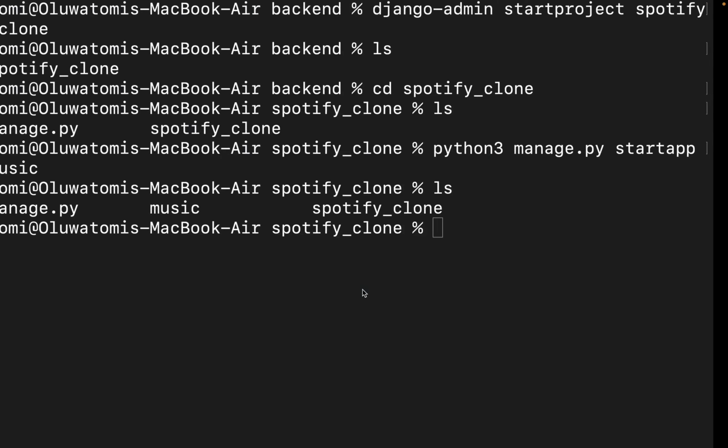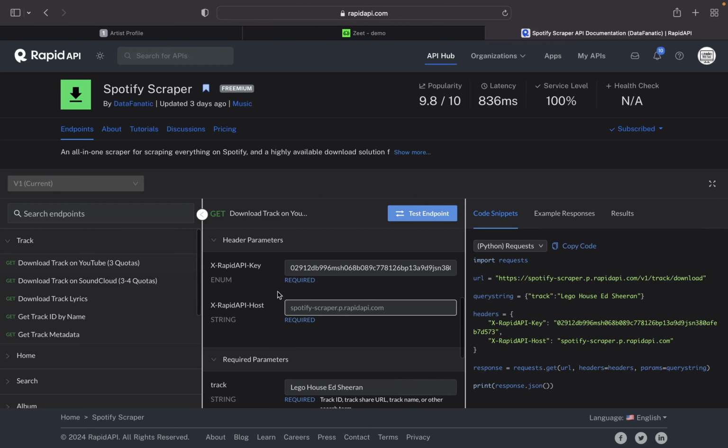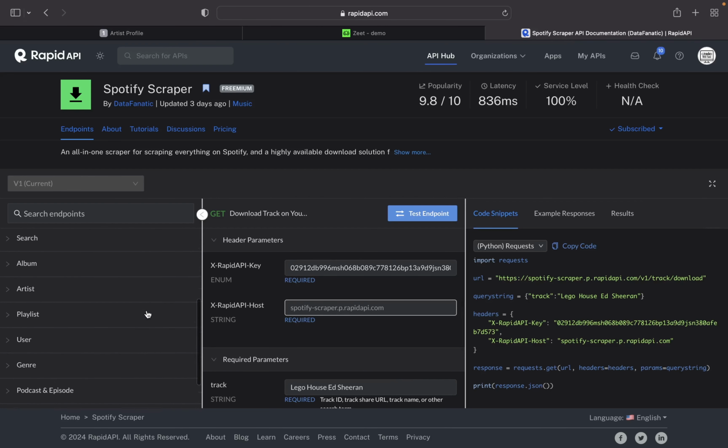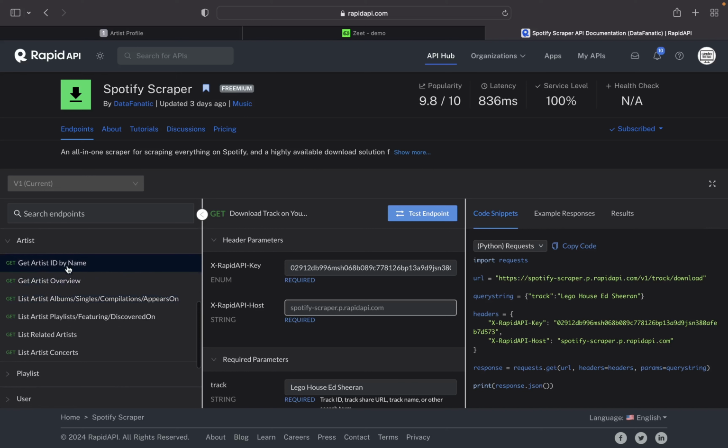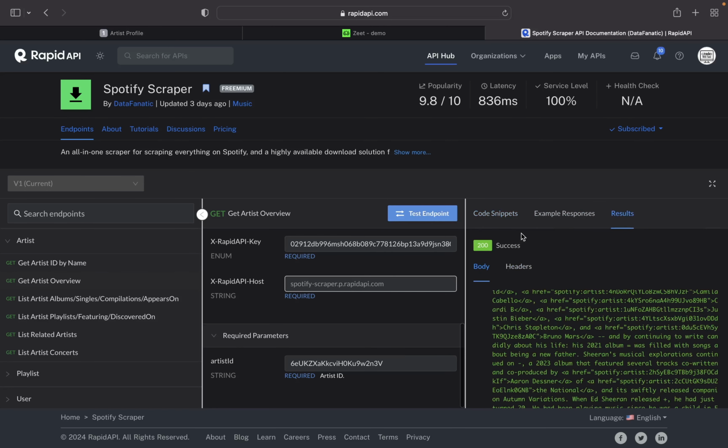So before we come into views, I'm just going to come back here and come back to this API. This time around, we're going to be using the artist API, and we're going to click on get artist overview. So this is the endpoint that we're going to be using, and this is just going to take the ID of the artist, that is the required parameter. Now let's just test endpoint and see how the result is going to come out.